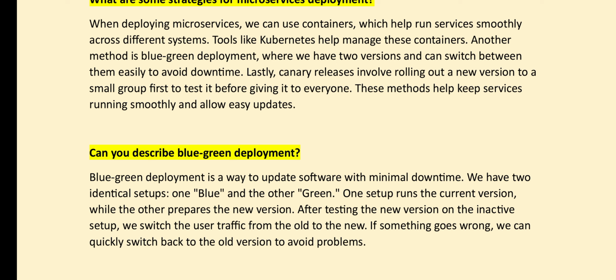Can you describe blue-green deployment? Blue-green deployment is a way to update software with minimal downtime. We have two identical setups, one blue and the other green. One setup runs the current version while the other prepares the new version. After testing the new version on the inactive setup, we switch the user traffic from the old to the new. If something goes wrong, we can quickly switch back to the older version to avoid problems.